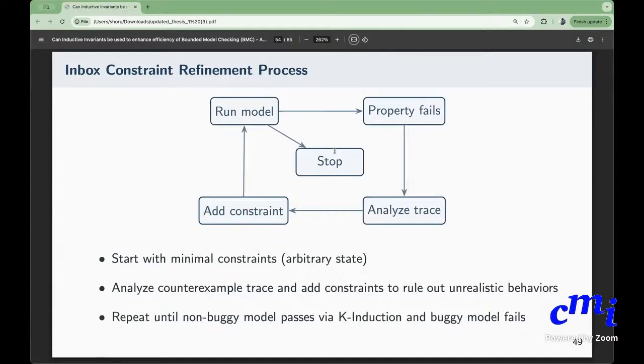The most important thing here is that we are required to get this model to find the correct constraints on the inbox. We can't have spurious messages that cannot realistically be seen in the inbox. To do this, we've described the method in this flowchart. We refine the constraint on the inbox through an iterative process. We first run the model.